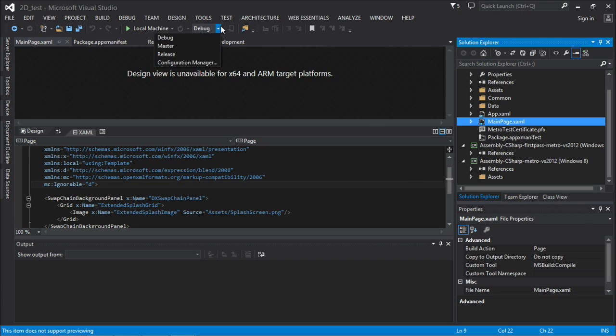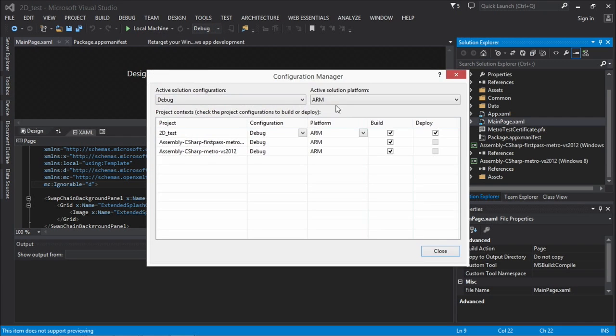So for Windows Store apps, one thing to be careful of is that it is going to export to ARM-based architecture by default. So essentially tablets. Like a Windows RT tablet. If you plan on debugging on a Windows machine that's x86 or x64, you're going to have to come in here and change it to x86.